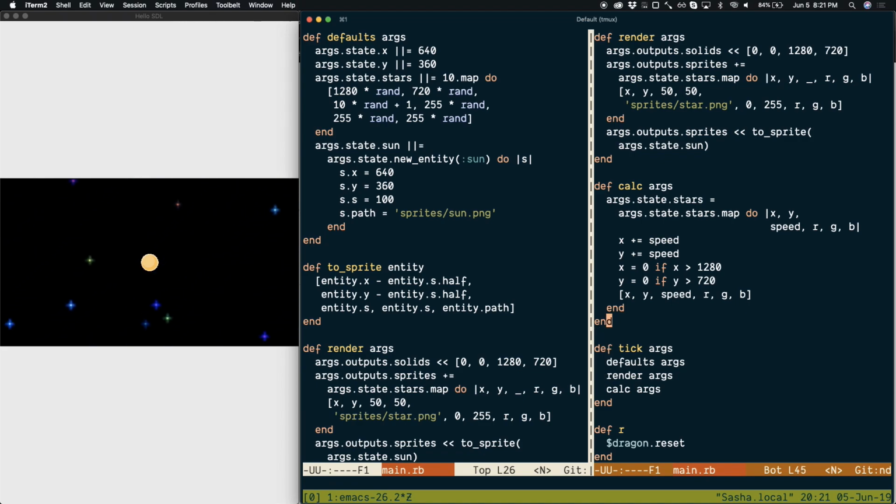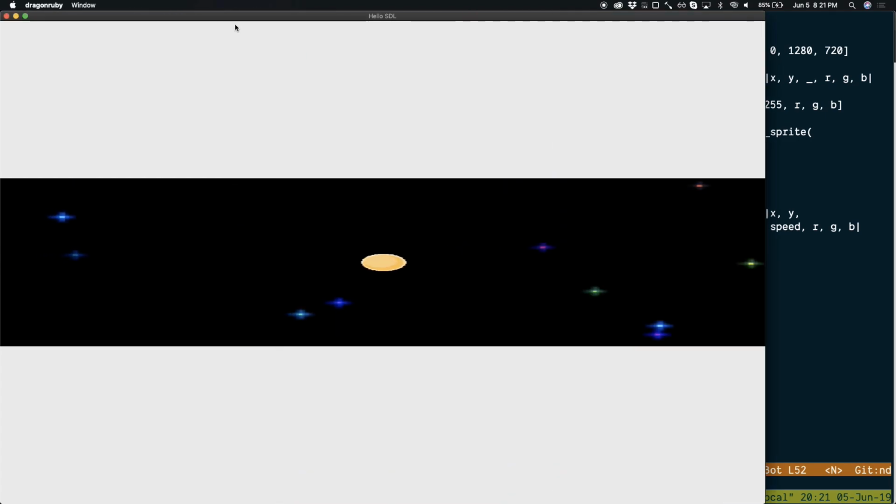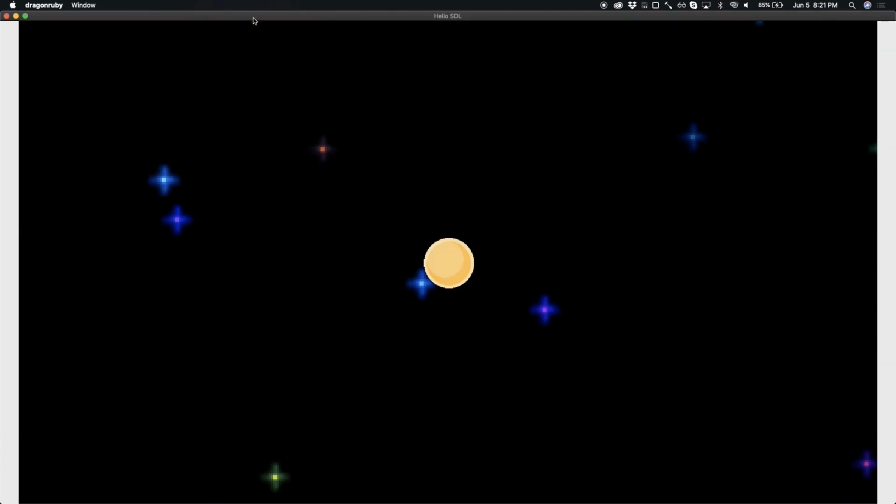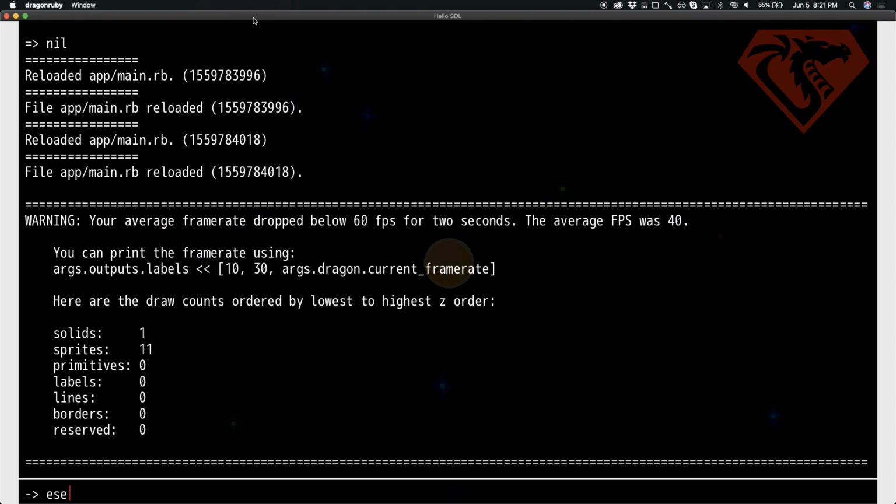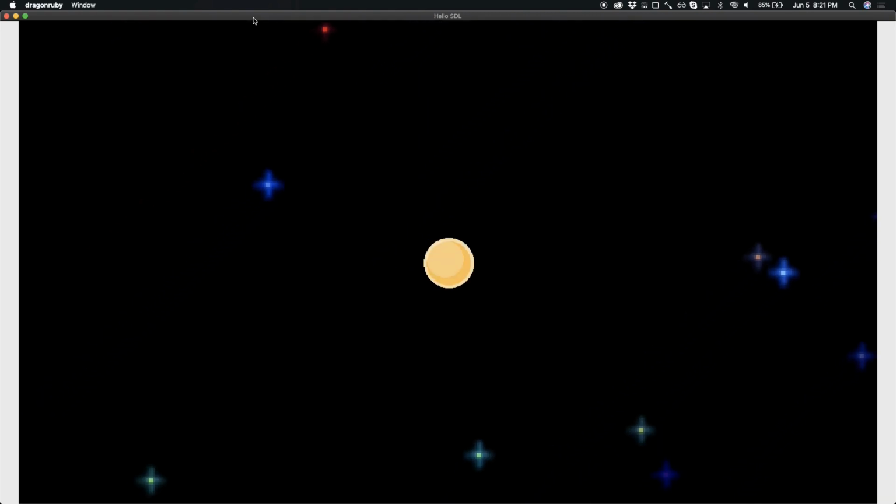What is that R function? I mean, I see it calls DragonReset. Is that a shortcut for triggering a reset? Yeah, so the question was, what is this R function? Is this a shortcut for triggering the reset? The answer is yes, because I got tired of typing $DragonReset. So now I can just type reset. I can just press R, and it resets it.